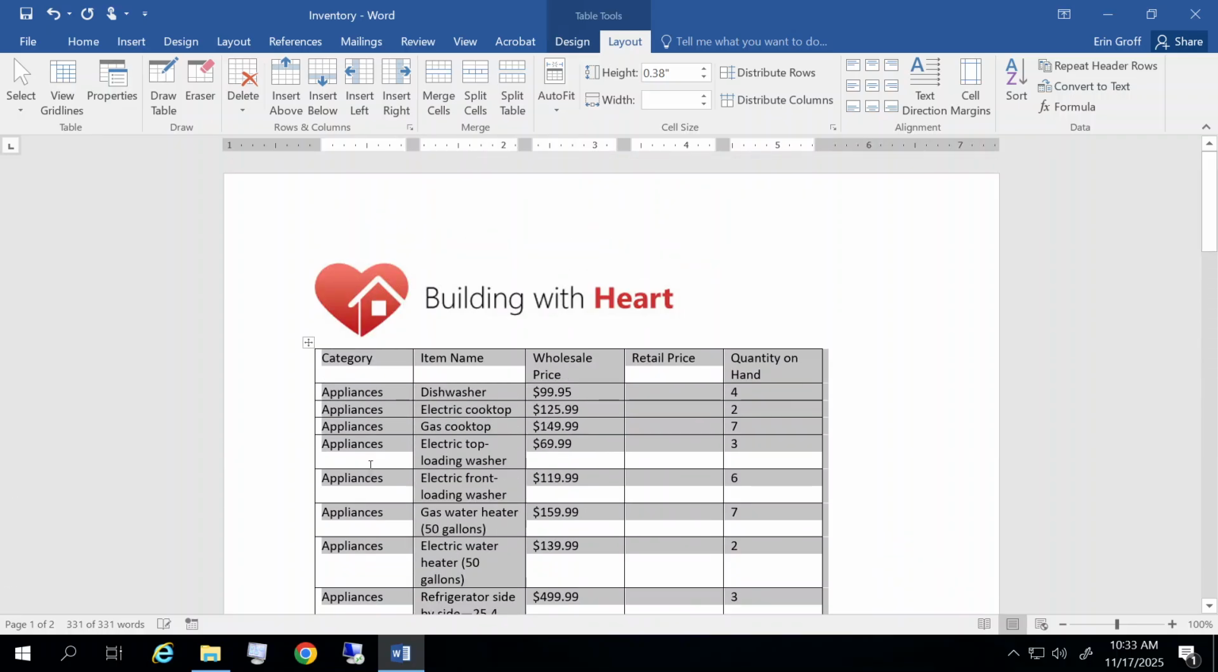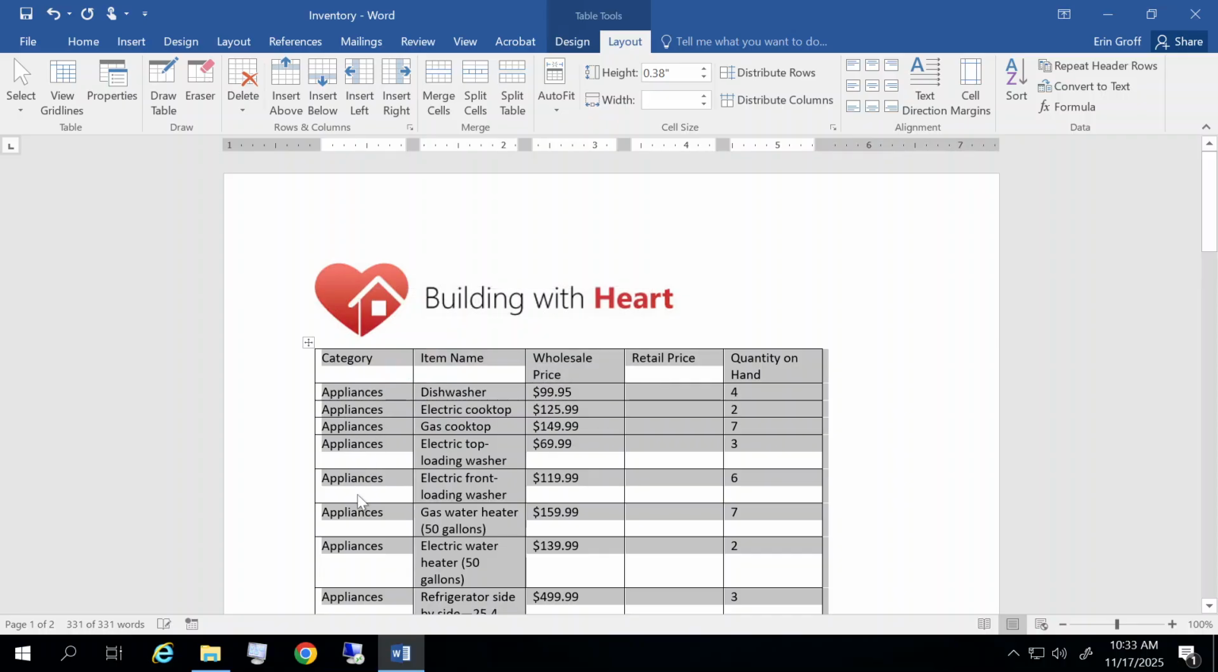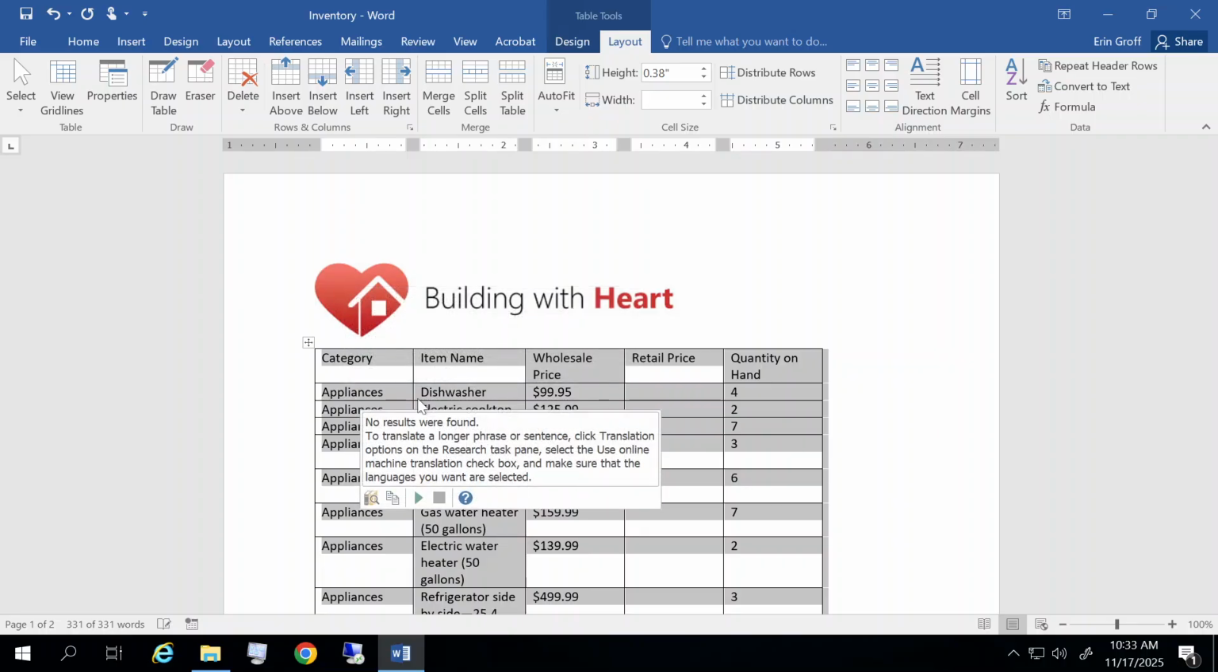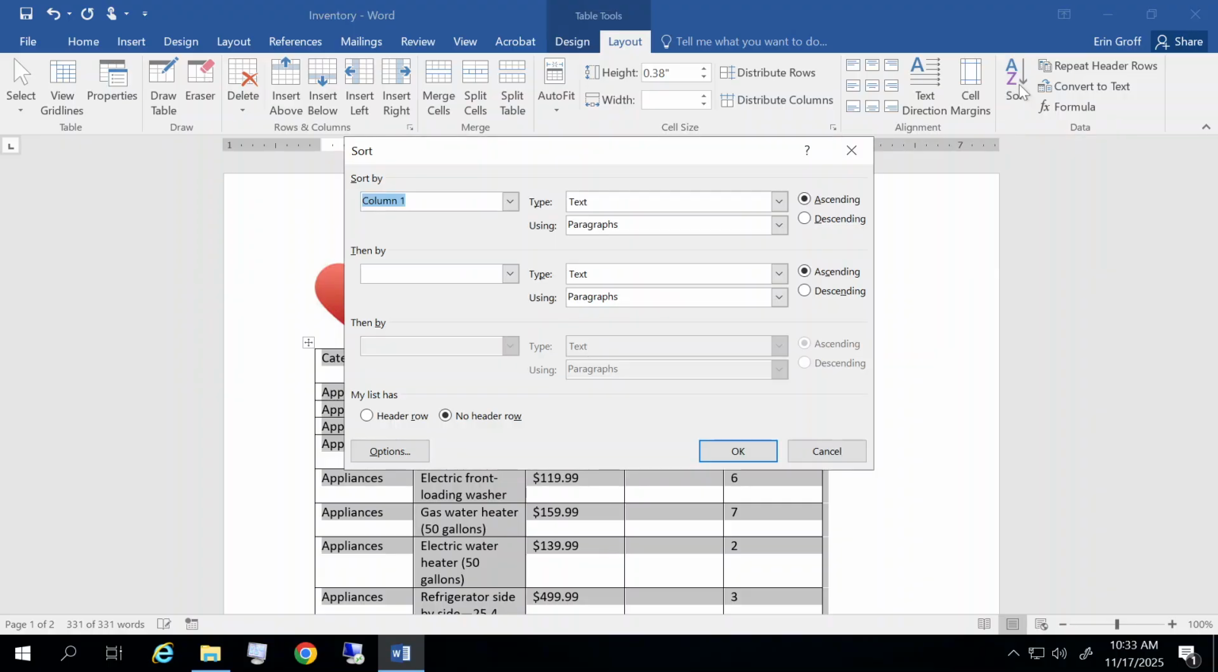Now number 3, we're going to perform a 2-level sort of the table by category and then by item name. So you can see that a lot of the items do fall into the same category. So we're first going to sort alphabetically by the category, and then it's going to look into the same ones, the items that have the same category, and then sort alphabetically by the item name. So we're going to go back up to our sort command on our Layout contextual tab.